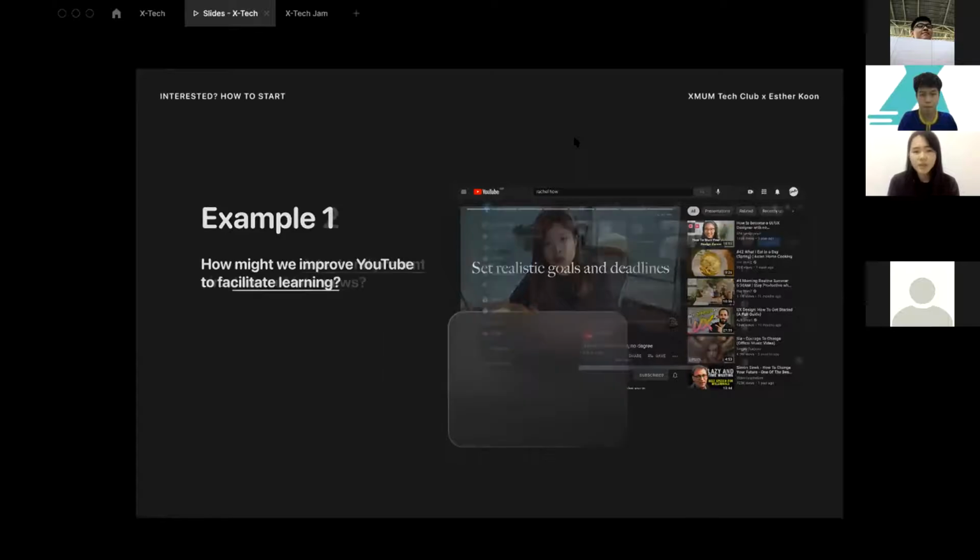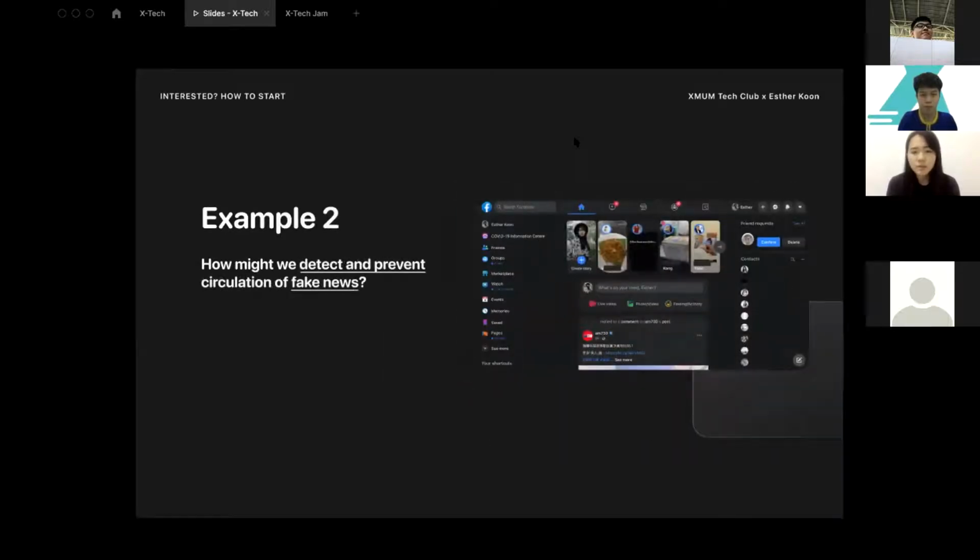Let me give you another example. This is Facebook. Some of us like to use it, some of us don't. Like me, I don't use it anymore. But Facebook is very prevalent in terms of spreading fake news, and circulating all of it, whether it be true news, like real news, or fake news. So how might we detect and prevent circulation of fake news on Facebook? That could be one problem that you want to solve too, right?